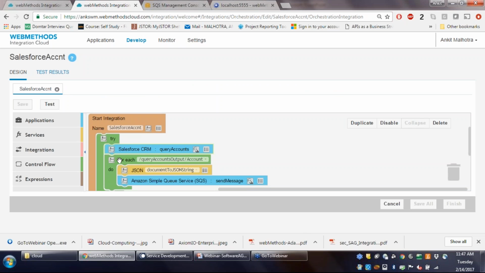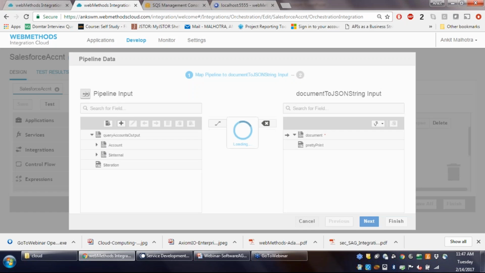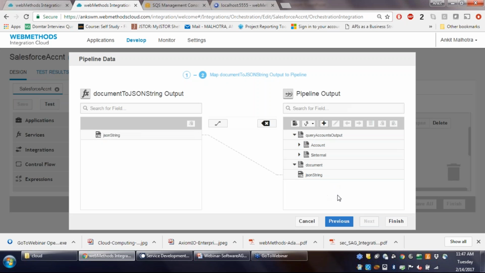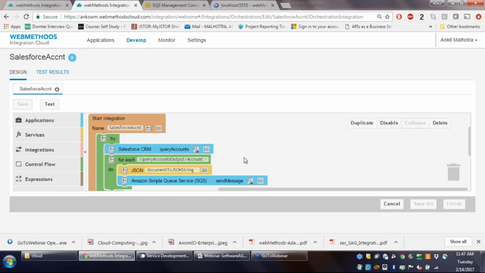And then what I'm using is a for each control flow, which looks at the account list, and for each account it will use a transformation function service, which is basically converting the account document which we are retrieving from Salesforce into a JSON string. I can just quickly show you the mapping for this. The complete account I have mapped to the document. So in the next step, the document will be converted into a JSON string. I just wanted to carry that JSON string as is.